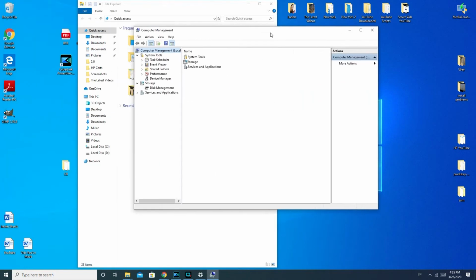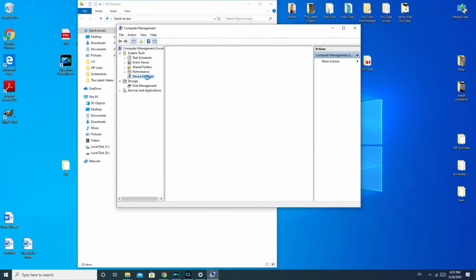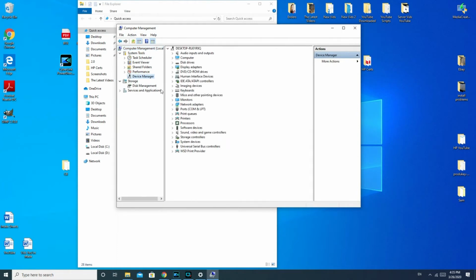Once I get my Computer Management Console open, you go to Device Manager, and you're going to go down to Sound, Video, and Game Controller. Use the arrow to make it come down. High definition audio device. We're going to right click, and now we're going to uninstall the driver.